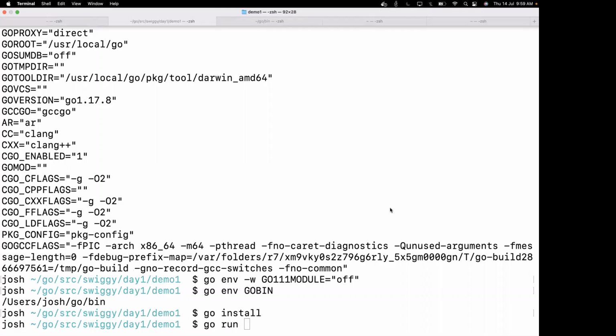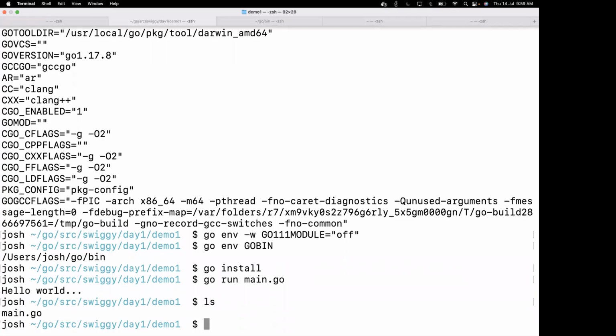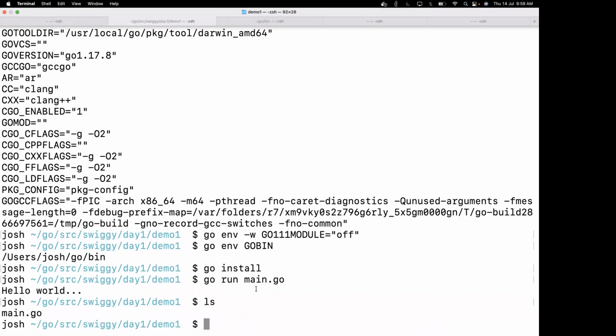So just run it, and you can see the output for demo purposes. Now you can see that there is no executable generated when we run the Go program with the help of the go run command.